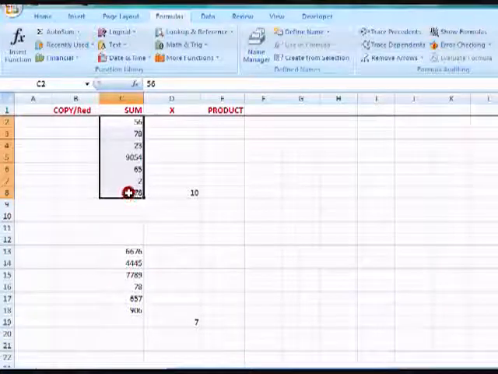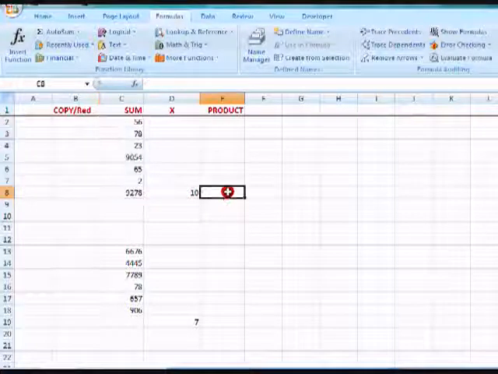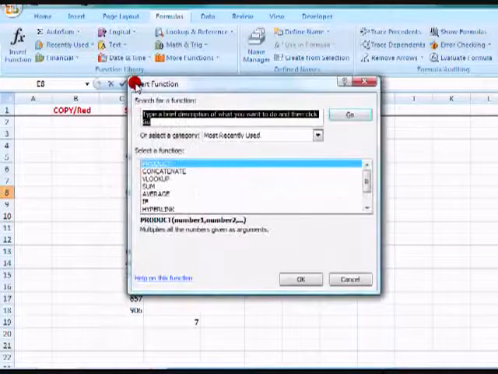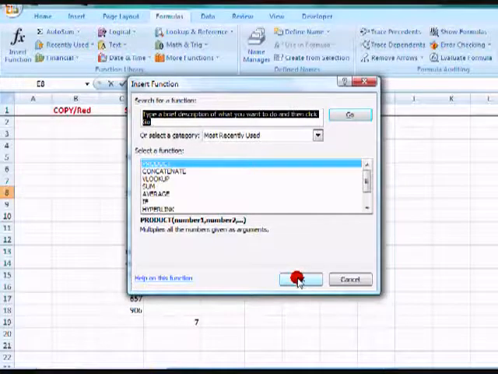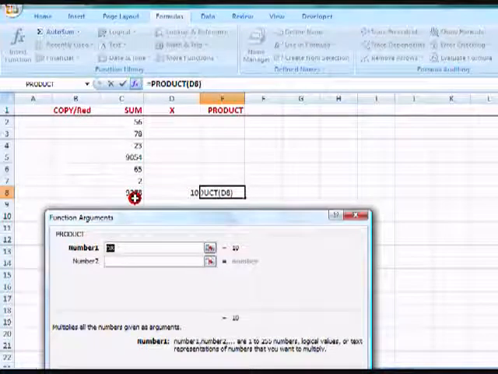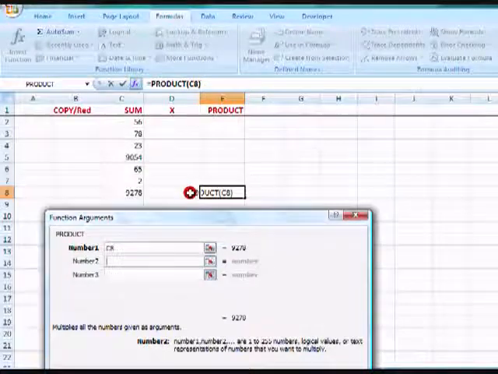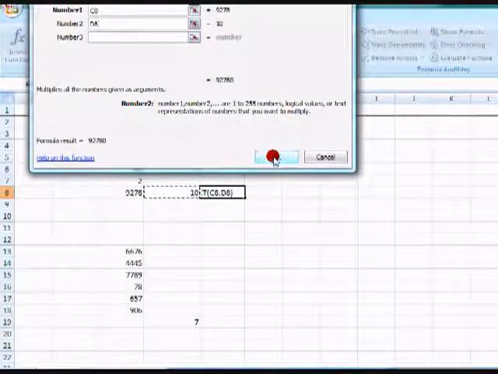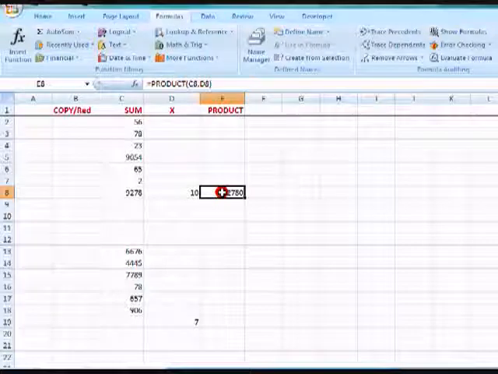Next, I'm going to multiply this number times this number. I want the product to appear here, so I click here. Click the Insert Function button. I use the product function. Click OK. Now my first number is going to be this one. I click it. My second number is going to be this one. Then I click OK, and the product is 92,780.